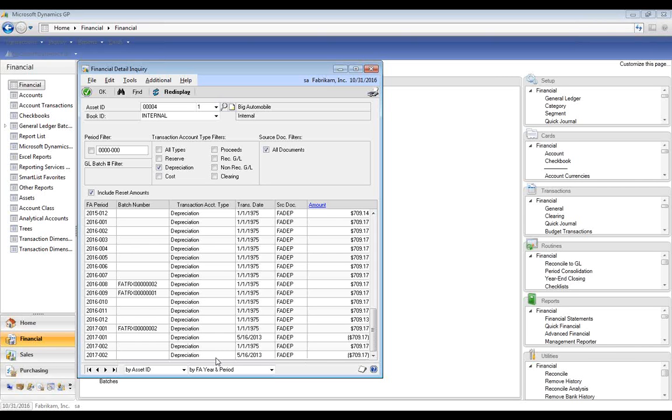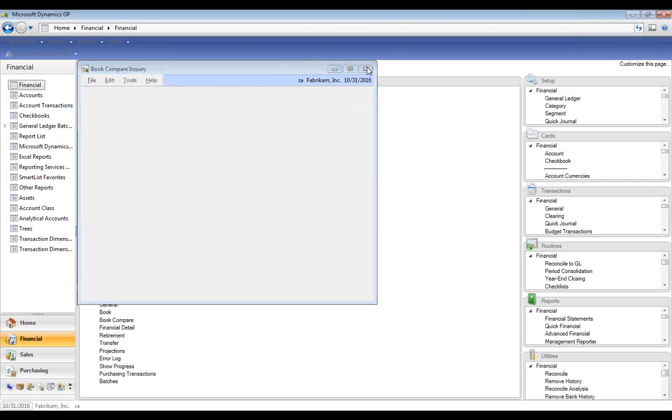But what I wanted to show you down here is the depreciation for period 1 of 2017 and period 2 of 2017. We can see it going in on 1/1/75 and coming out today on 5/16/2013. So that's a transaction now that is sitting and waiting to post over to General Ledger. So back to our slideshow.